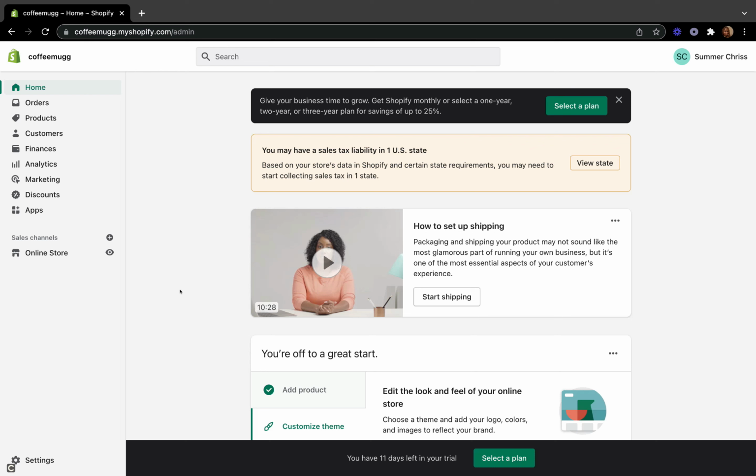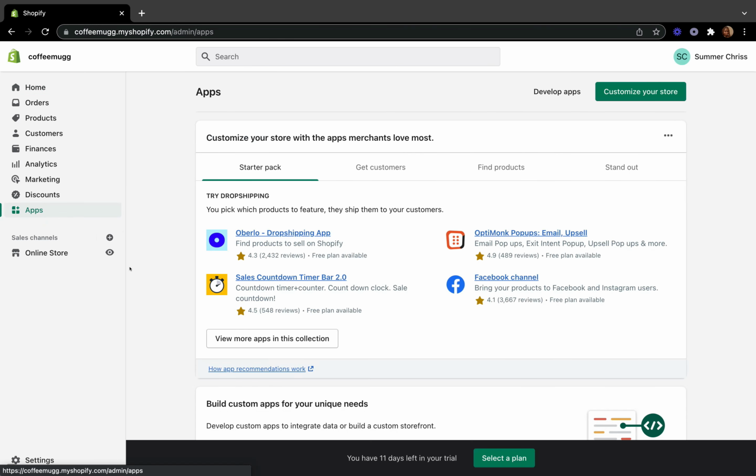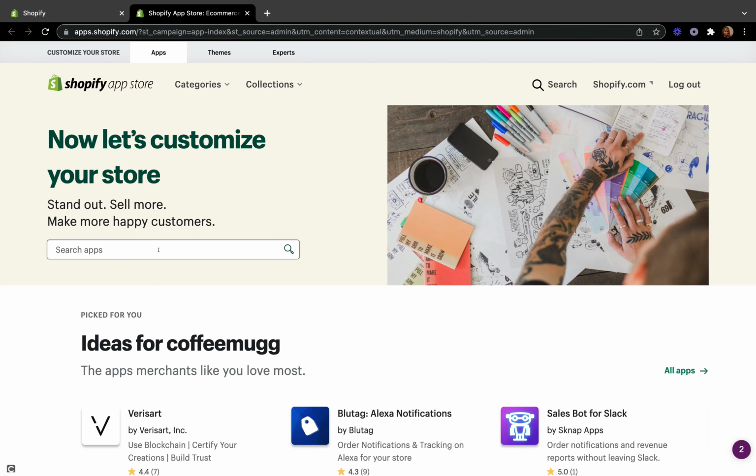So first, we are gonna have to add an app in our store. So let's click here, online store, and add our app, and then click here, customize your store. And this page will take us to the Shopify app store. And here we are going to type the name of the app that we are going to download. It's called Zeno Page Builder.